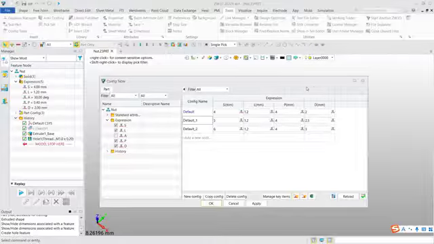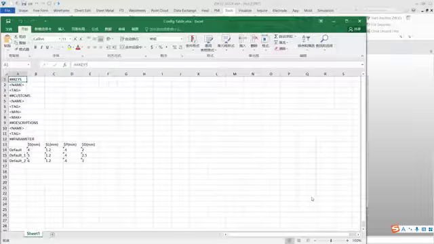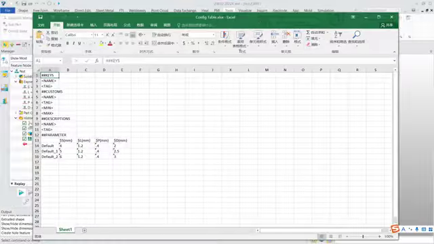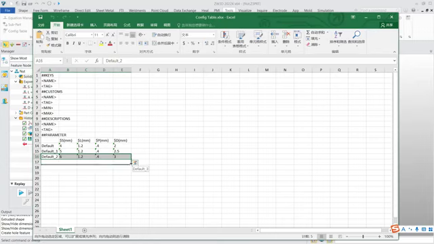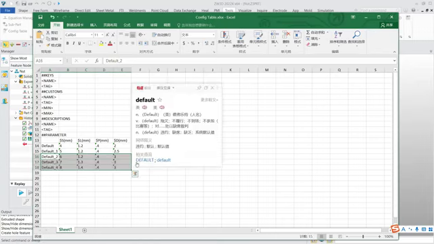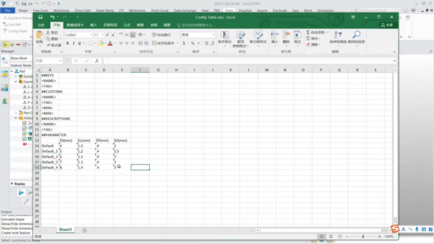But here is another quicker way. You can just edit in Excel. Now you can see a temporary Excel. You can add more configs, and change the parameters.